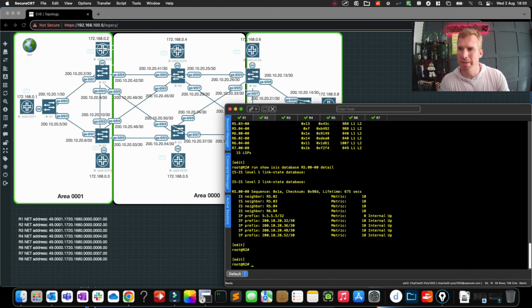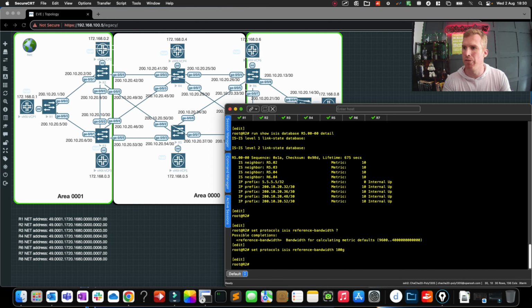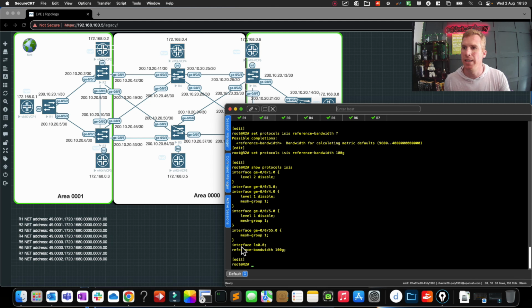And the command is very easy. It is set protocols ISIS reference-bandwidth, hit question mark, and then you define the bandwidth. Here I'm just going to say 100 gig. If I do show protocols ISIS, we can see that I've entered that reference bandwidth of 100 gig right here. Now that is just for router R2. You have to do that for every single router throughout that ISIS routed domain for this to really make sense and to leverage the capabilities, not just use that default of 10.